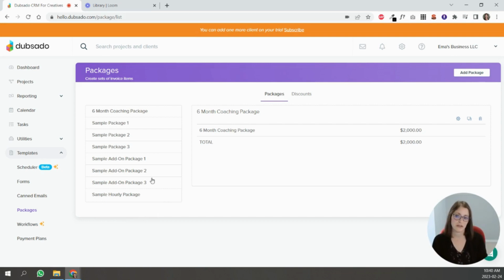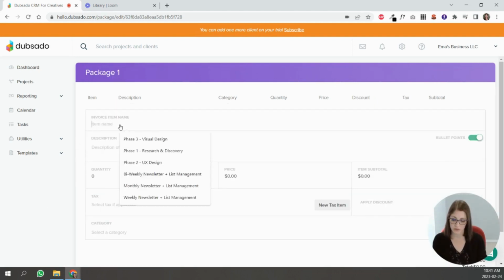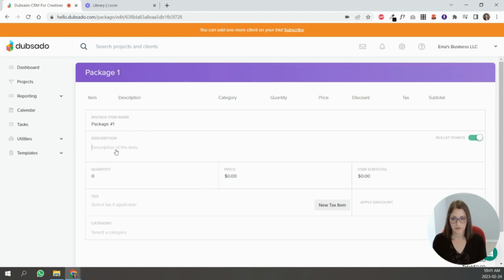So let's get started. How to create packages, basically, you're just going to click add a package, or you can use one of the ones here and duplicate with this little button, this duplicate icon. So either route works. The thing to keep in mind when you're creating a package, you can just name it package one, let's say, the title that you want here. A lot of times the name up here and the invoice item name are going to be similar, and you're going to add whatever description that you want here.